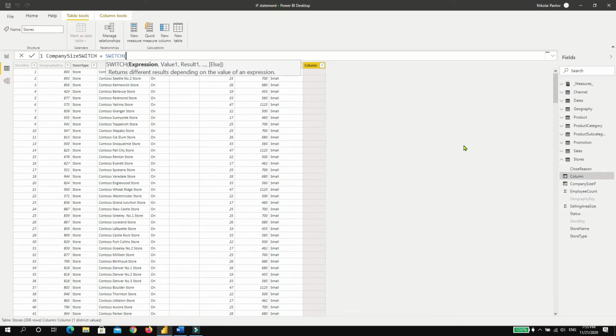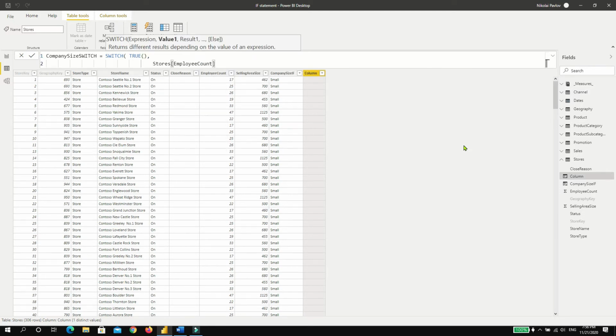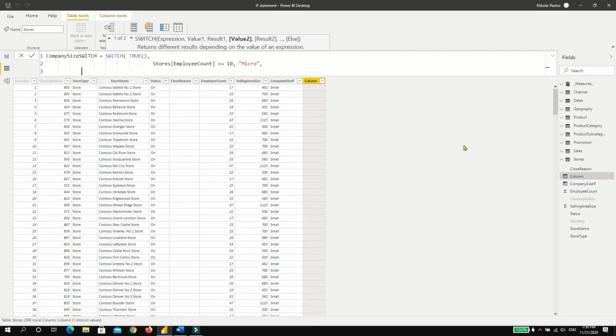What the switch function does, it evaluates your expression against a list of values, and it returns one result out of multiple expressions. So in this case, together with the switch function, I will be using the true function inside of the switch function, which will show me if a certain expression is true. Employee count is less than or equal to 10. Then the result will be micro, right? Then if employee count is less than or equal to 50, it will be small.